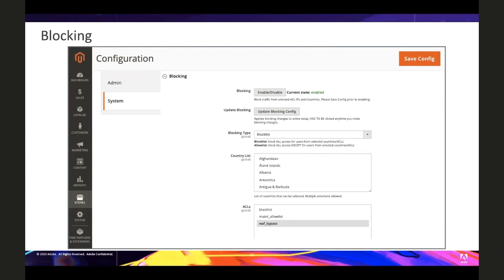An allow list is better to choose if the variety of IPs is much less than in a block list. So before going live, you want to enable access only for certain IPs. In this case, it is better to choose an allow list. Also, you have a country list and the list of created ACLs. And how do you enable the blocking? You need to select at least one country or ACL, or you can use them both. You need to save the Magento config, and then click the Enable Blocking button.